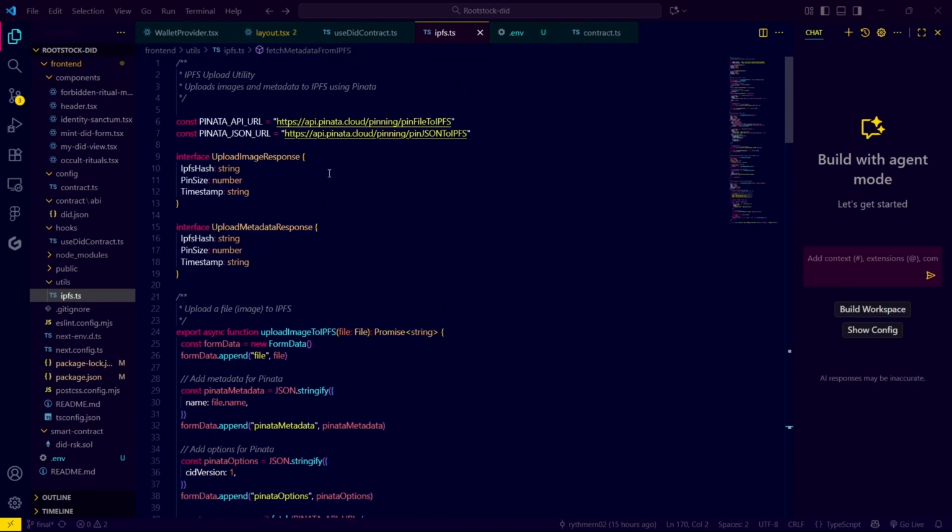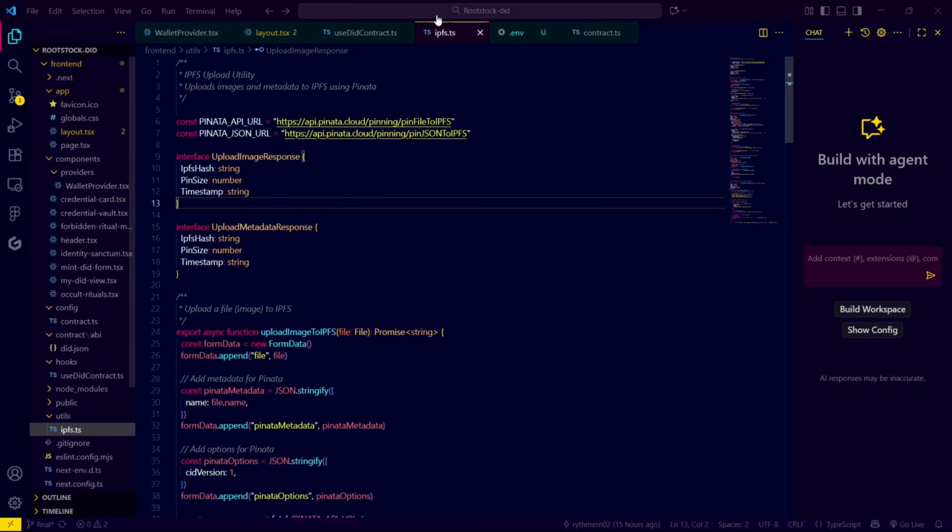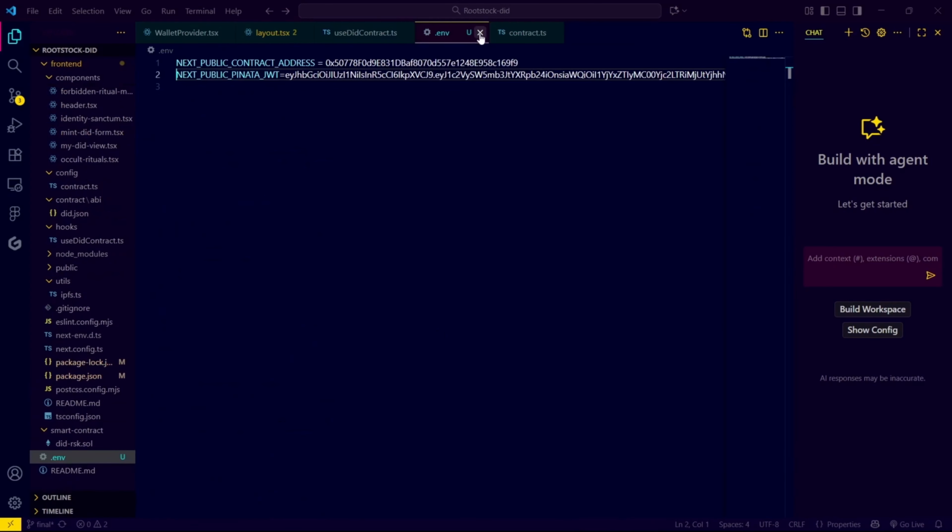So this was all of the functionality which we are using from Pinata and IPFS to perform several operations like uploading the image to IPFS, then uploading metadata to IPFS, fetching both of them, and displaying them on our front end in our UI part. So now this is our main functionality stuff.